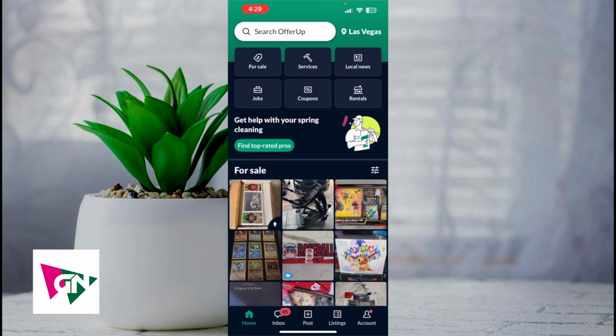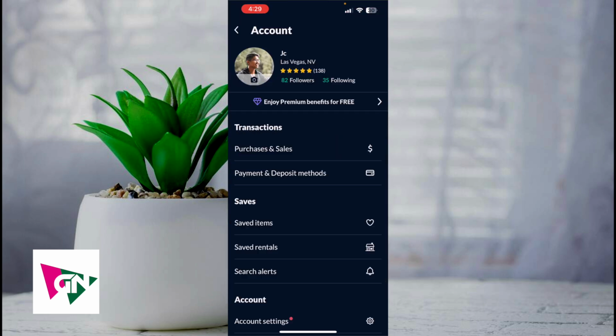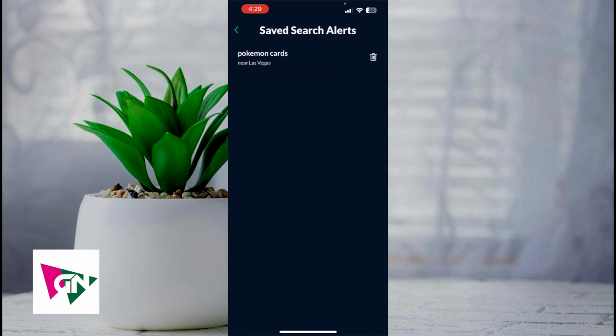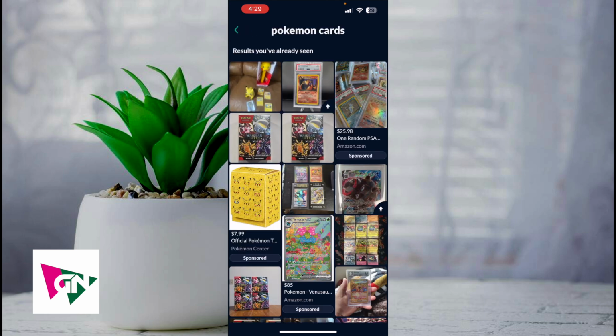Now with your search alerts, you can access them by going into your profile on the bottom right hand corner and then clicking on search alerts, and there you have it. You now have a saved search alert for Pokemon cards. But that right there, guys, is the best and easiest way that I know of to set up a saved search alert on OfferUp.